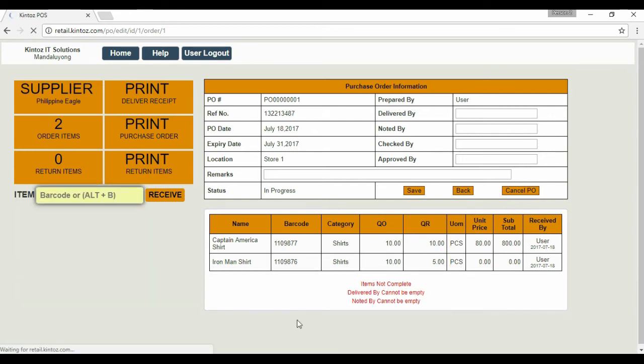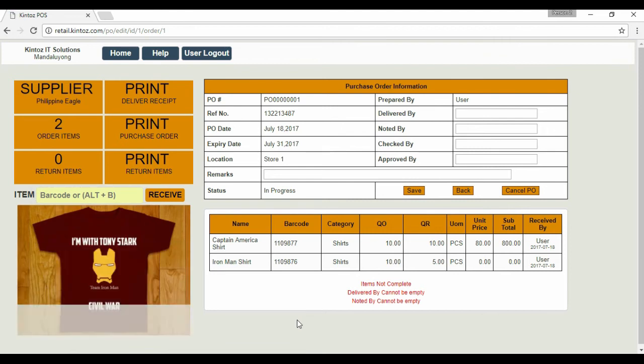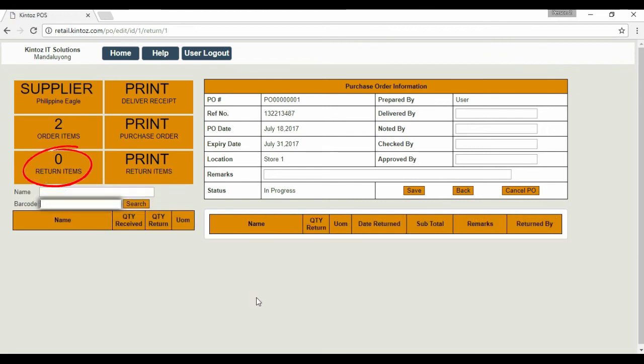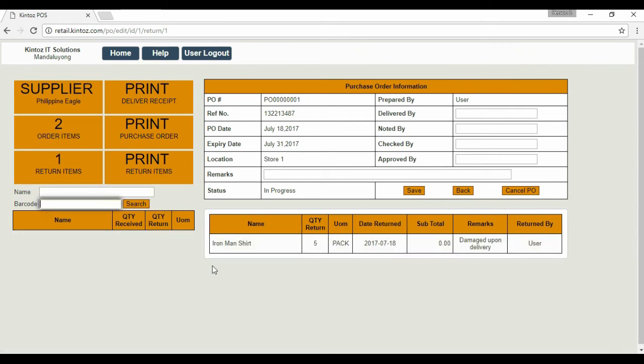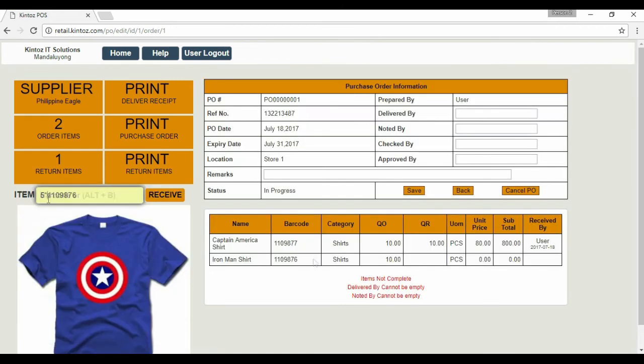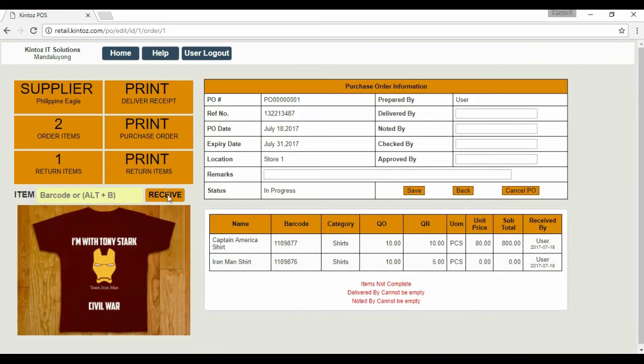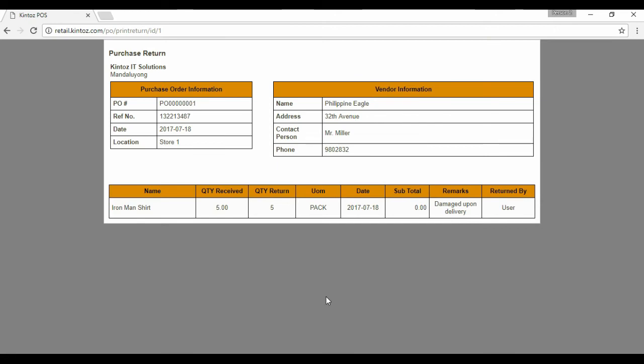In certain scenarios, there are cases when some of the items delivered were wrong or damaged. For items to be returned, click on Return Items. Then, enter the name or barcode. With the item listed, we can enter the amount to be returned and add comments or remarks. Click on Return when done. The returned items initially need to be recorded as received. With the return item recorded, we can now ready a print view.